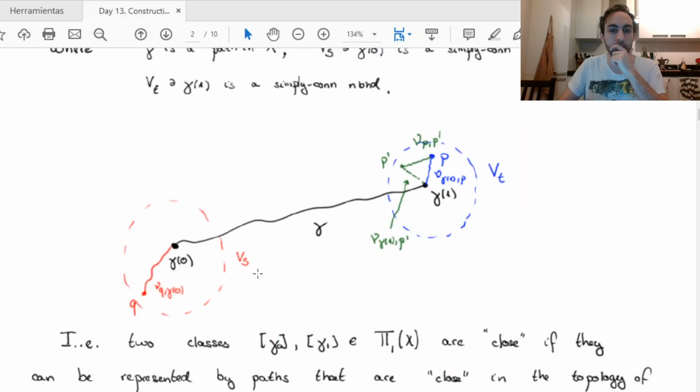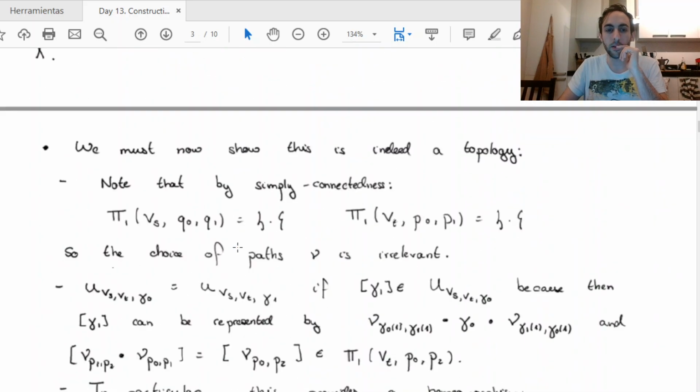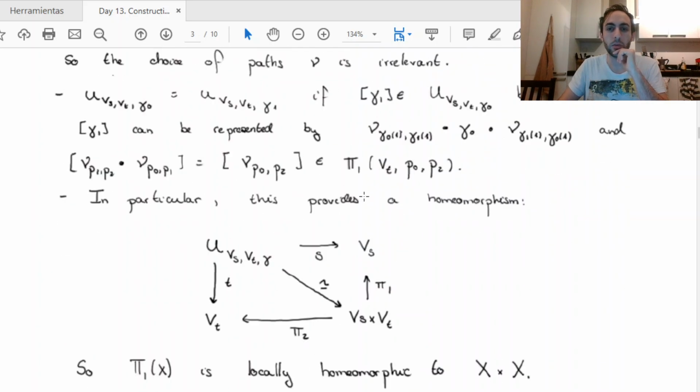So what this is telling you is that once you've given me gamma, if you tell me you want to find another class of paths connecting some q here with some p here, I don't have any choice. All you can do is connect q in any way, all of them equivalent, with gamma 0, then you do gamma, and then you connect with p in any way, because all of them are unique. We'll see a consequence in a second. Let me say the consequence first, and then we'll go back to this. Once you've given me q in Vs and p in Vt, the path I've chosen connecting them in this U, Vs, Vt, gamma is unique.